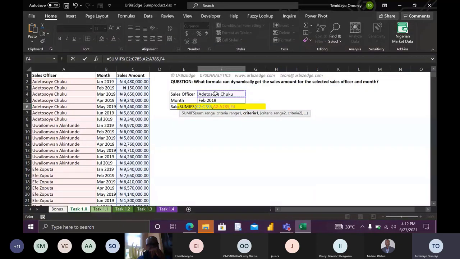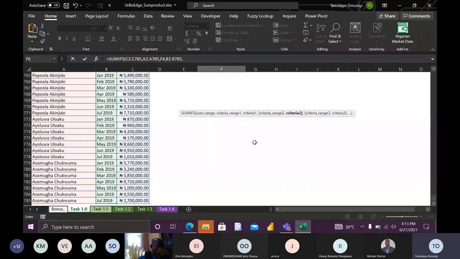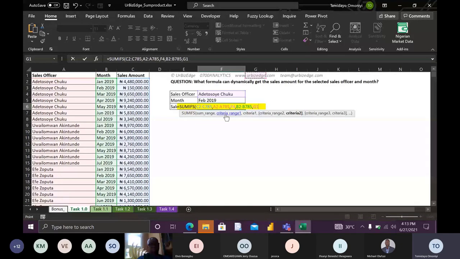The next step is what? Criteria range 2. The criteria range 2 is the month. So this is the month over here. I press Ctrl Shift down. I press comma again. The criteria for criteria range 2 is what? Is the month, right? That's February 2019. I've selected it and I close the bracket. So I've done this too. Now I've gotten the two criteria. If I press enter, this is what happens. That's giving me the total sales made by the sales officer Adetoye for the month of February 2019. Do you get that?